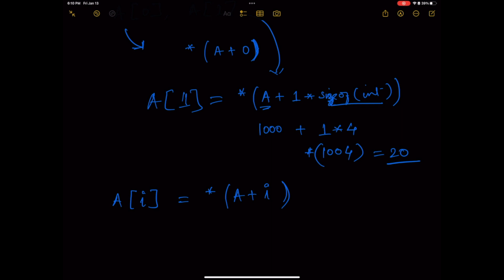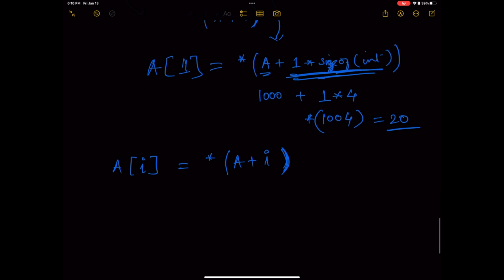Right. Because when we add an integer to a pointer, by the rule of how integers are added to a pointer, they would be multiplied by the size of the data type of the pointer, and similar to this one, and then this one works, right? So the next step would be something like this: a plus i into size of type of it, which is integer in our case.